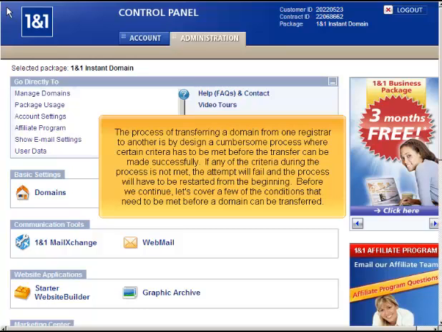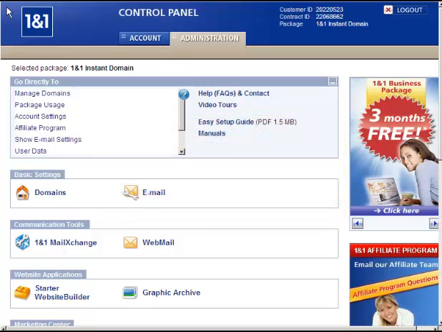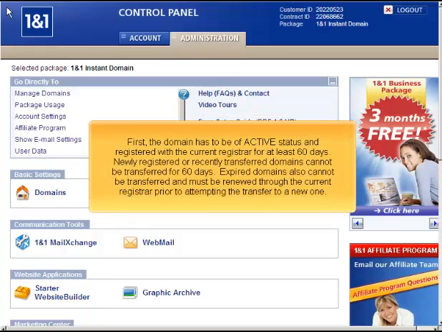Before we continue, let's cover a few of the conditions that need to be met before a domain can be transferred. First, the domain has to be of active status and registered with the current registrar for at least 60 days. Newly registered or recently transferred domains cannot be transferred for 60 days. Expired domains also cannot be transferred and must be renewed through the current registrar prior to attempting the transfer to a new one.